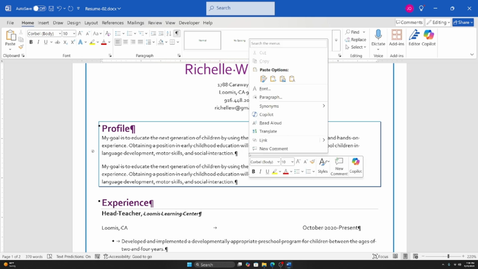Some other ways is you could right click, and then you have your options here, copy and paste for whatever selection you've done.